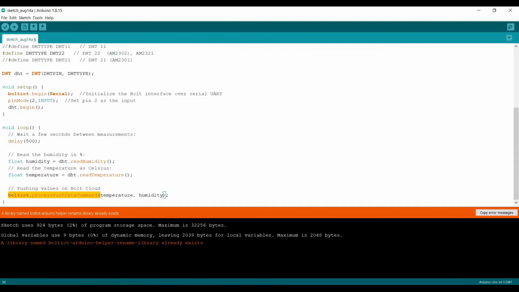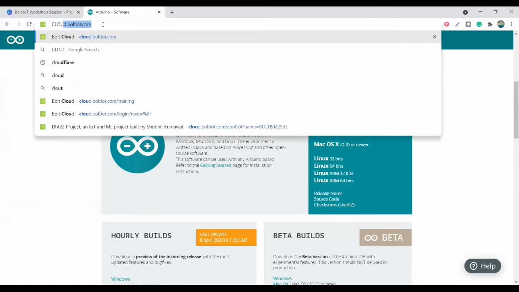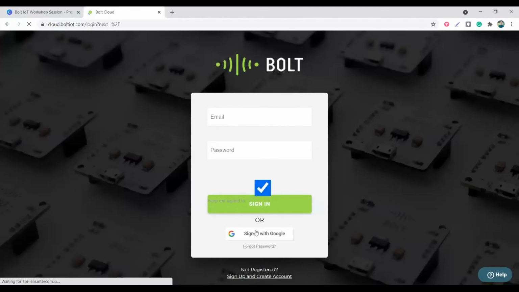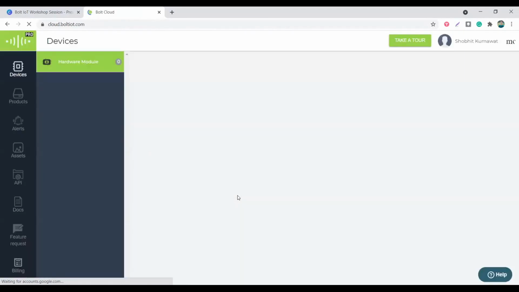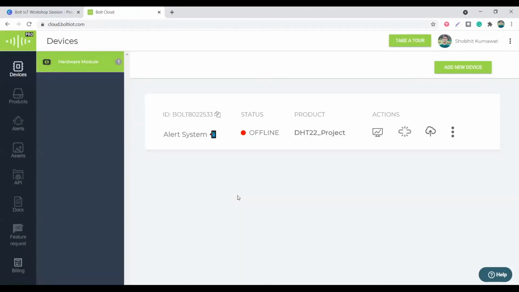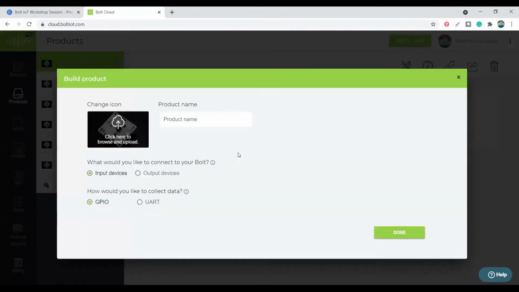Now we will quickly switch to Bolt Cloud. Let me quickly open my cloud. Let me sign in. So I have signed in with my account. If you are part of any of the Bolt IoT trainings, you must be aware that for creating a project, you need to click on products. You have to create a new project. I will create a new project.